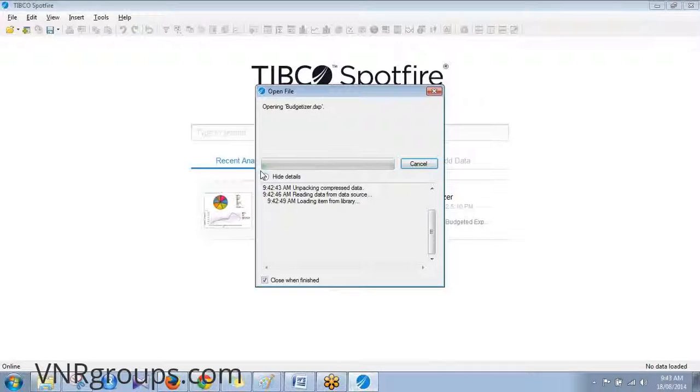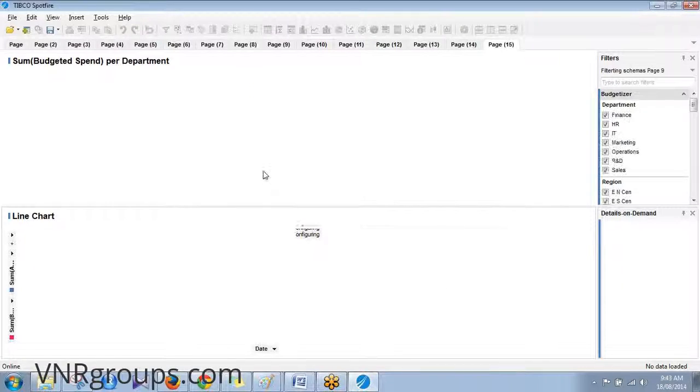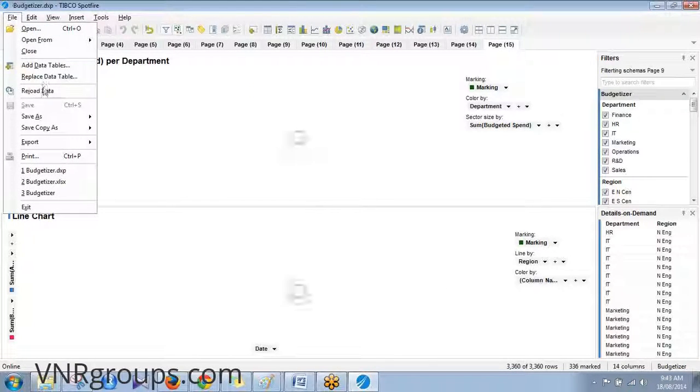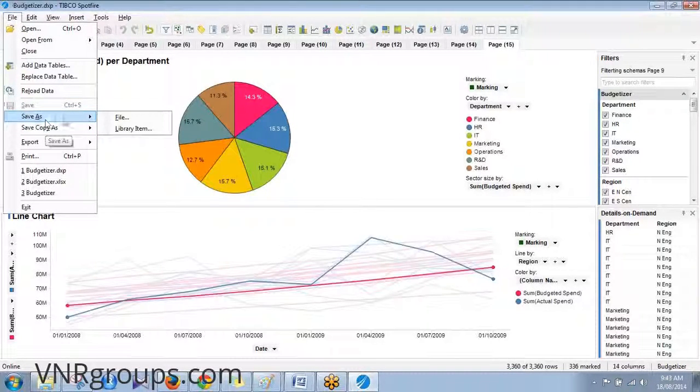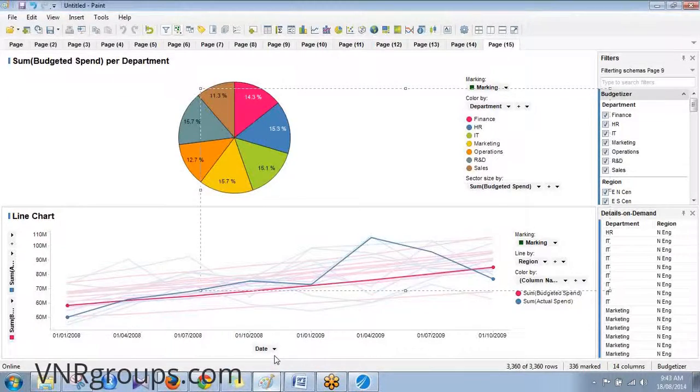There are a few more concepts like data on demand, those things. We'll explain that later. I don't want to confuse you with all the stuff. Right? You save things to the library like this.